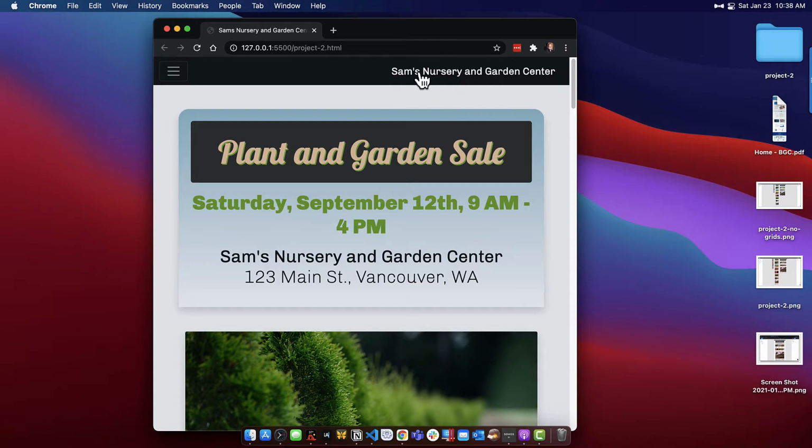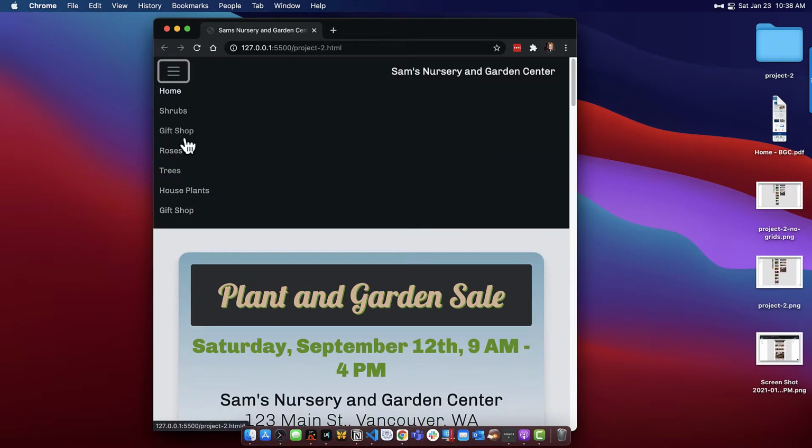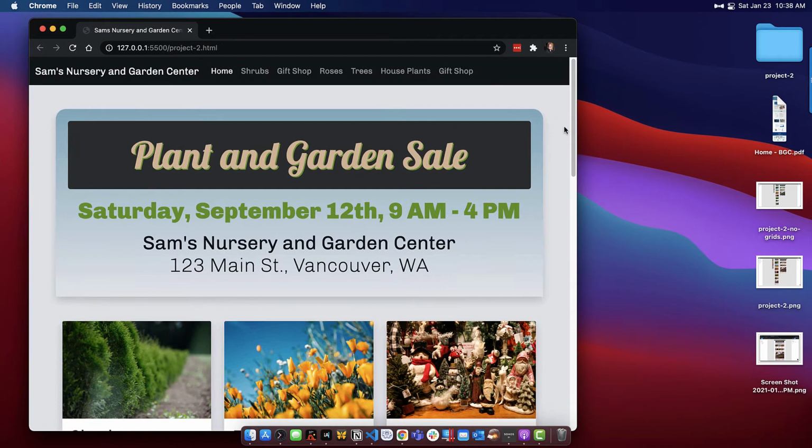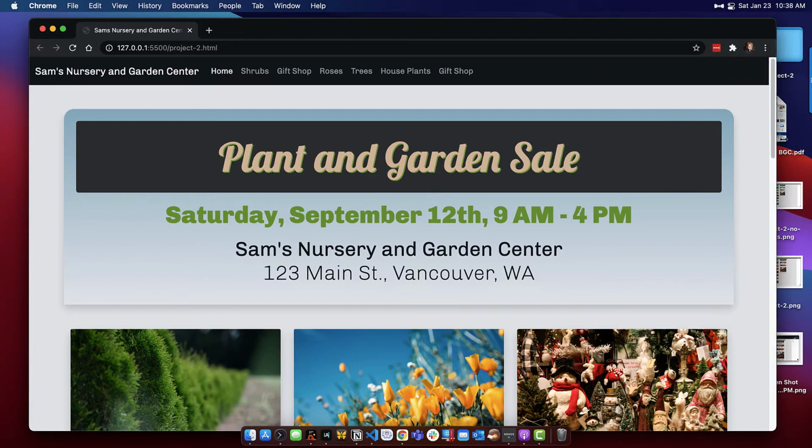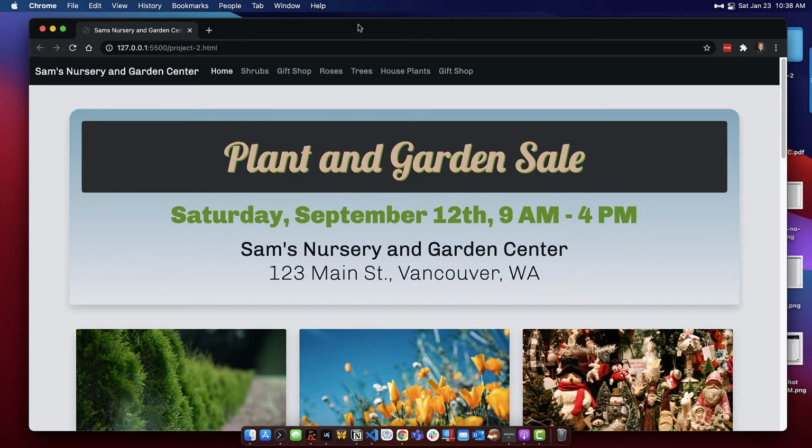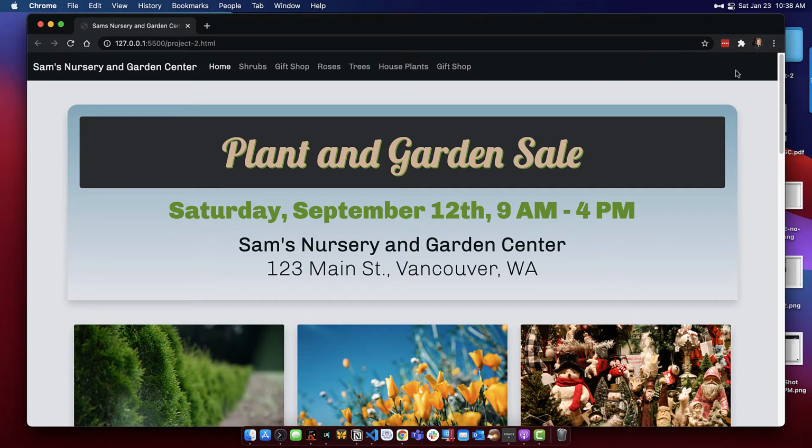The name here, Sam's Nursery and Garden Center, flips over to the right, and then we have this hamburger menu here. That's what it's called, a hamburger menu. That's on the left. And this component right here, this nav bar, is a Bootstrap component that you can get from the Bootstrap site and customize as needed. In fact, by default, the nav bar will place the hamburger menu on the right, but we'll be talking in class about why I'm having you put it on the left.